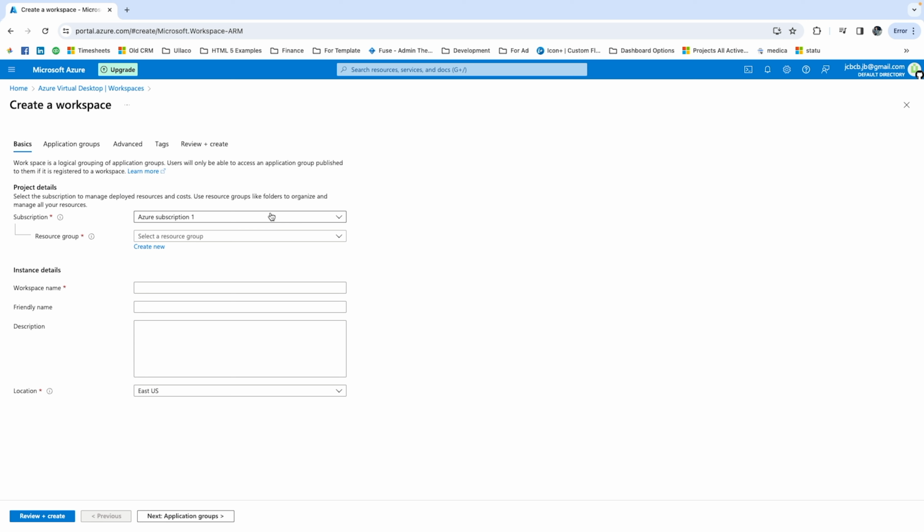Okay, again, subscription, default subscription. We will select the resource group, which is going to be AVD General. Now we have to give it a name: AVD Dev General.